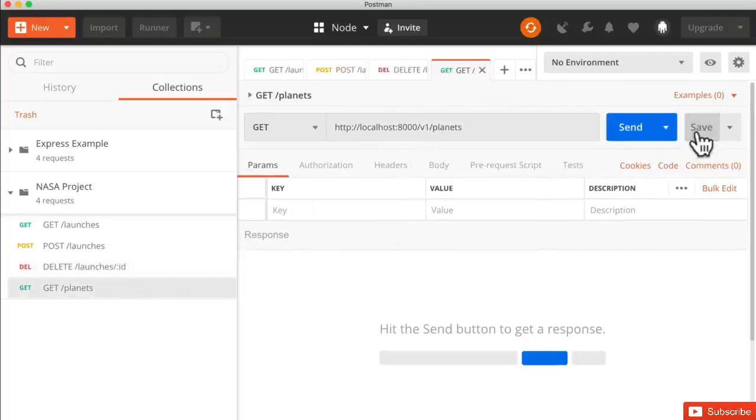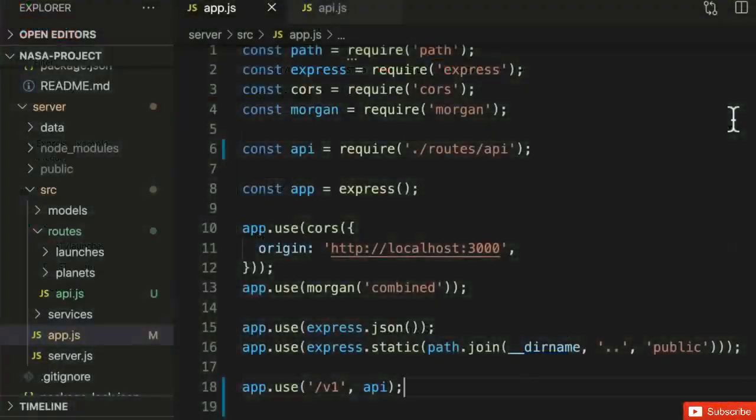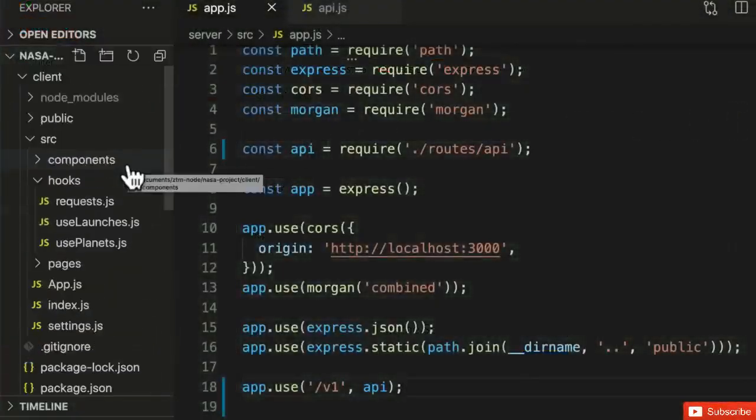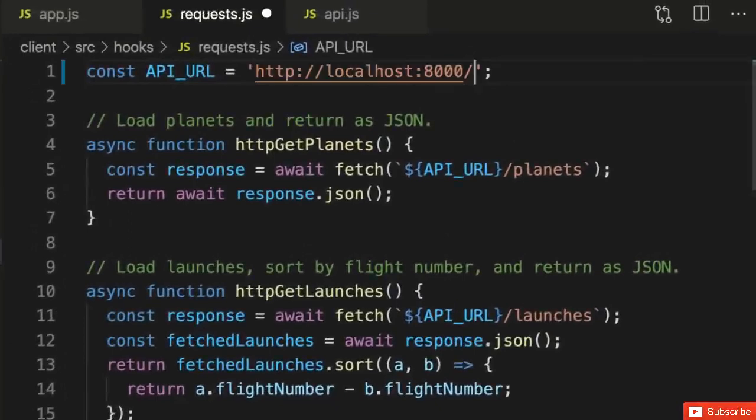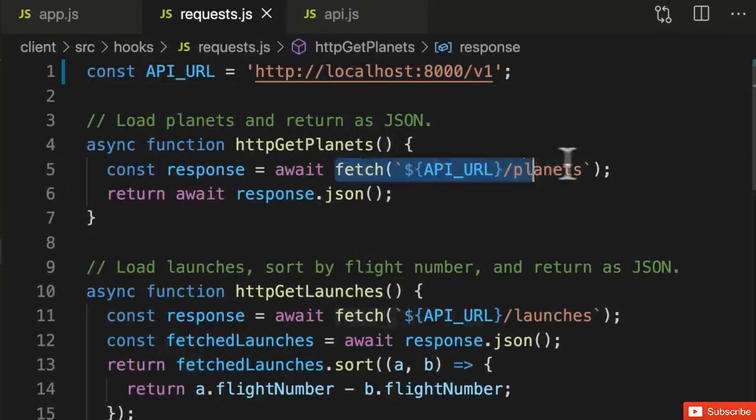With our Postman updated, we can't forget to update our front-end application. So in our client, under source/hooks/requests, where we make our API requests, we now need to update the URL of our API to /version1, and our requests will now go to localhost on port 8000/version1/planets, or launches, or whatever our route is.